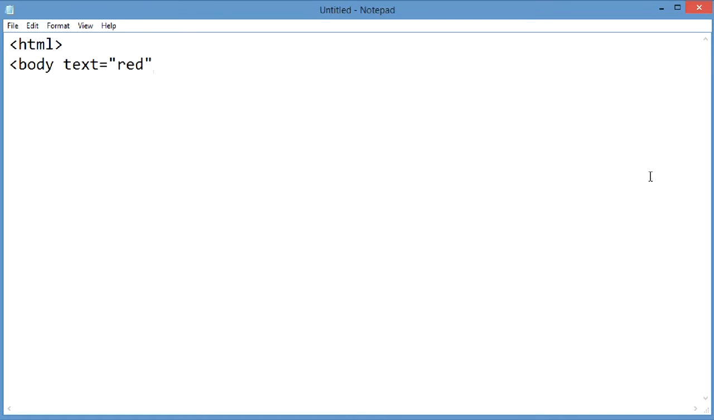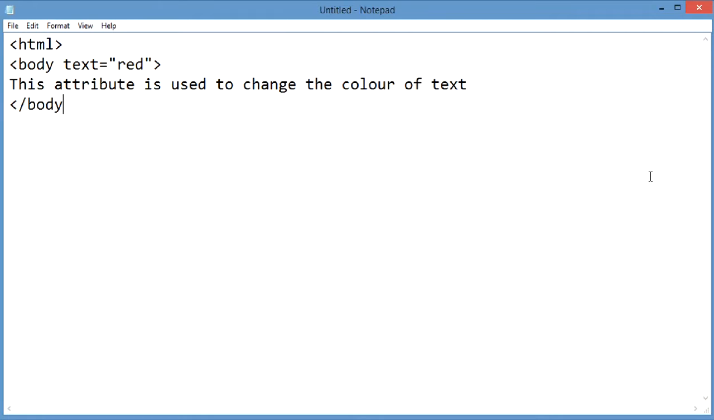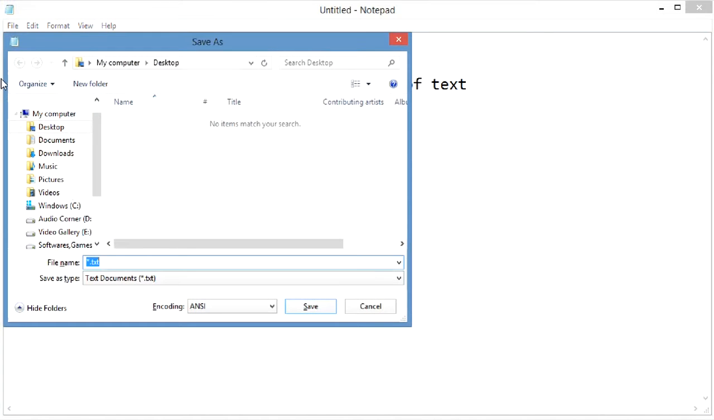This is the statement that I have written, that this attribute is used to change the color of the text. So whenever I execute the code, first of all I close the body tag, after that I close the HTML tag and save it as an HTML file. The first thing that you need to remember every time you save a file is that it should be saved with the extension .html, as I am saving over here as body.html. So my file name will be body.html.